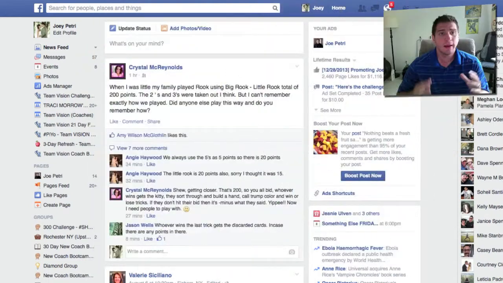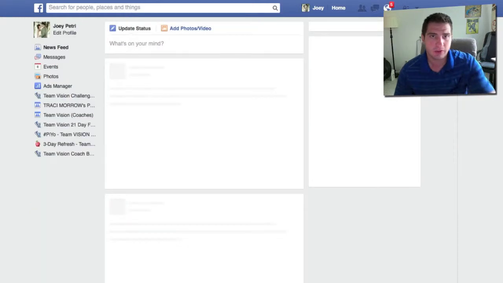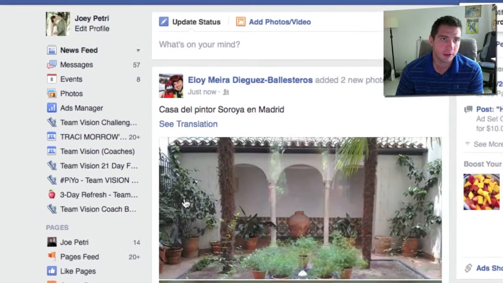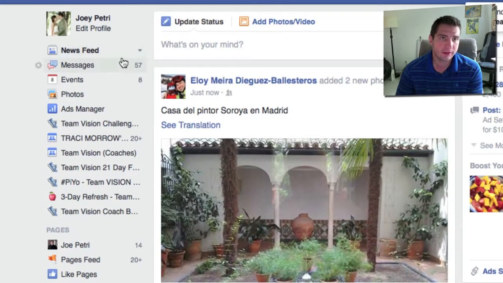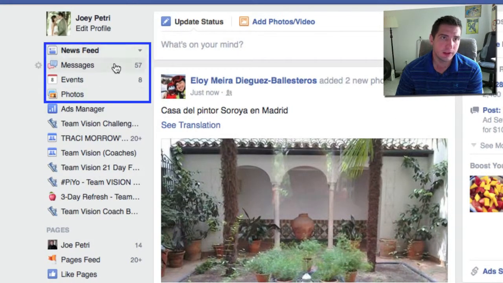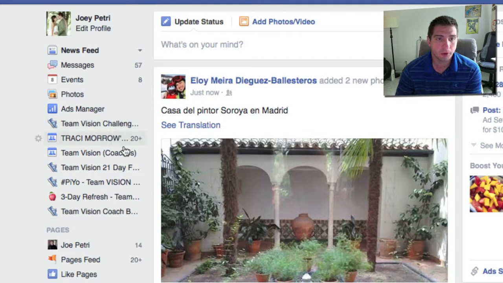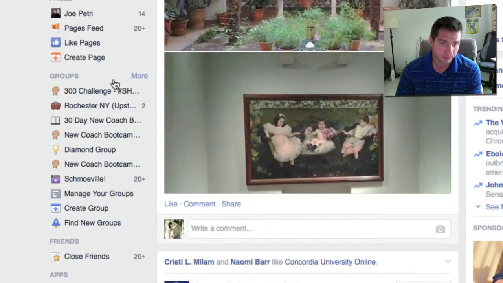So real quick, this is my Facebook main page. It may look a little bit different than yours because Facebook is constantly changing and we have different friends, but let's focus our attention to the sidebar on the left if I just refresh our page. So over here you should have the same things on the top: newsfeed, messages, events, photos, etc. But then as you scroll down, you notice that I have groups up here as well, and you may not have these groups. Your groups may be down on the page.